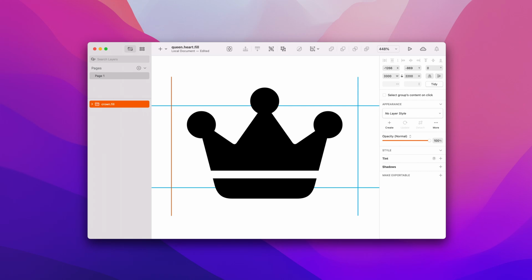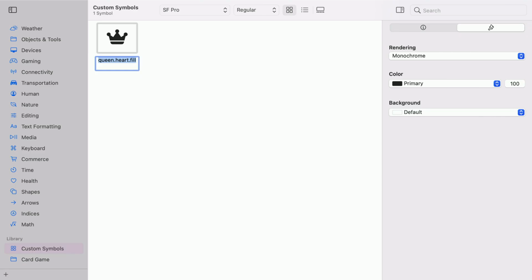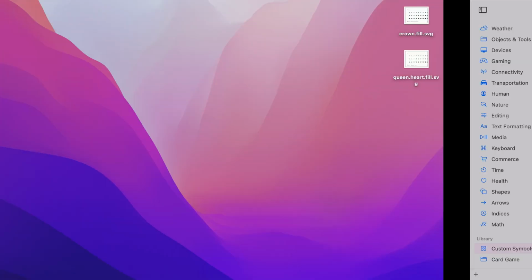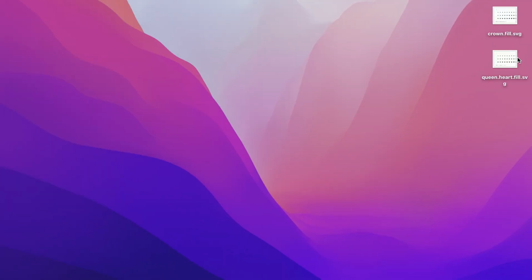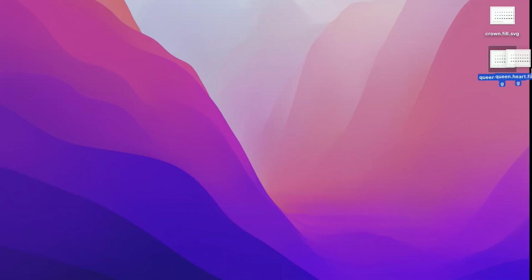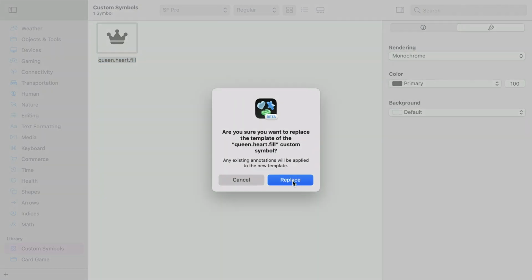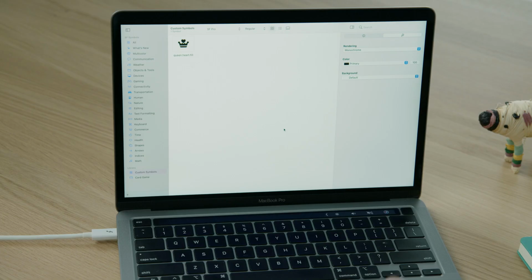To change the shape of a custom symbol, I'll export a template SVG file, open it with a vector editor like Sketch, and make my modifications to the design. Once I'm done, I can just drag and drop the edited template back onto my custom symbol in the SF Symbols app, and my symbol will update instantly. Now, like I said earlier, I want to make sure our queen has a symbol that really pops, so I want my new custom symbol to use the new rendering modes that were introduced this year.